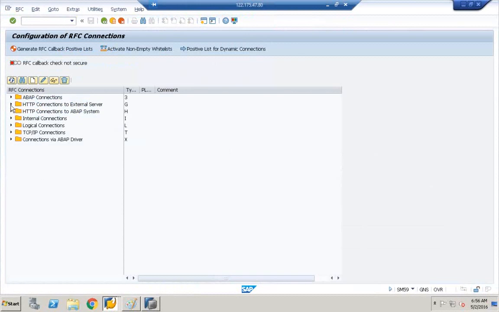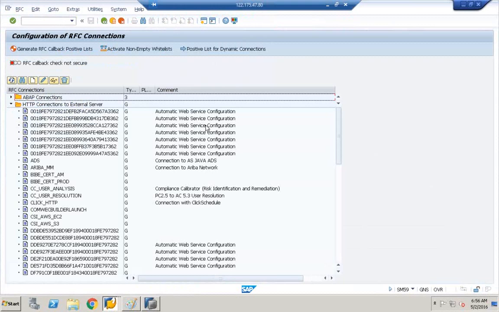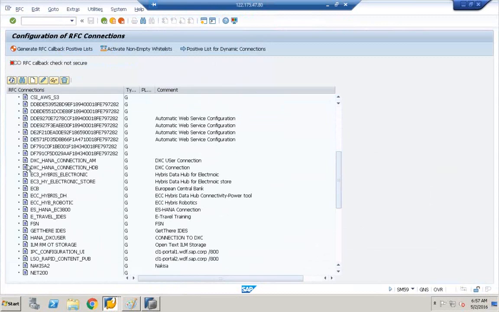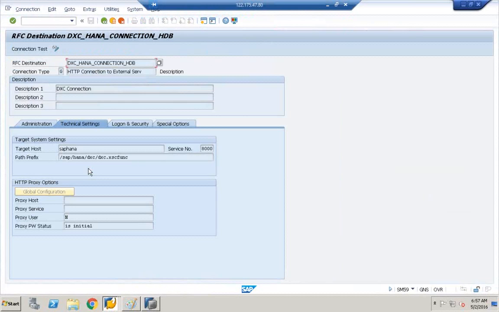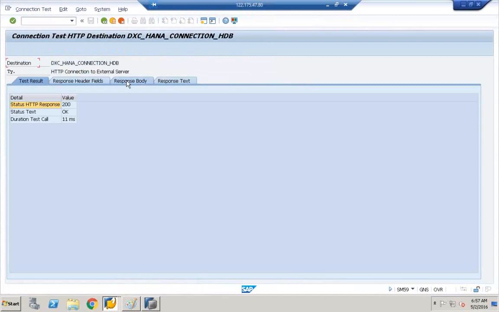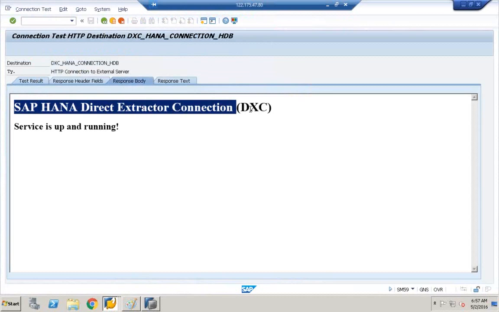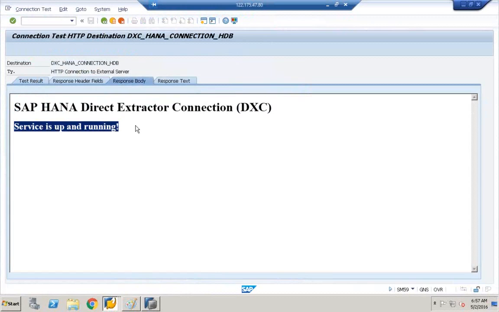He creates a DXC connection. What is the name of the connection? DXC HANA connection to HDB. Click connection test, click response body. HANA direct extractor connection DXC service is up and running. Connection is established.